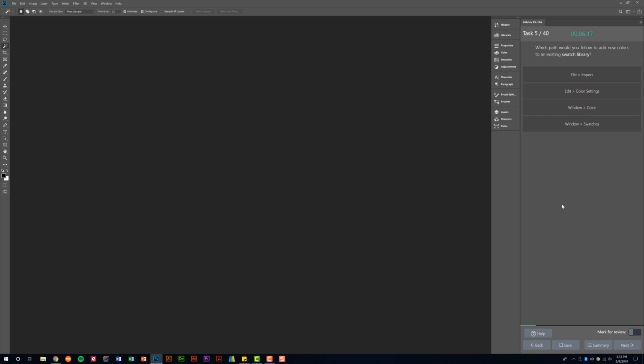This task is asking us which path would you follow to add new colors to an existing swatch library, and it goes ahead and gives us different options here. You have the option of going through the panels up here, but on the certification exam, you're not going to have that. So you're going to want to be familiar with questions like this. How do you access different things? For this, I know it's under Windows and swatches, so we'll go ahead and select that.